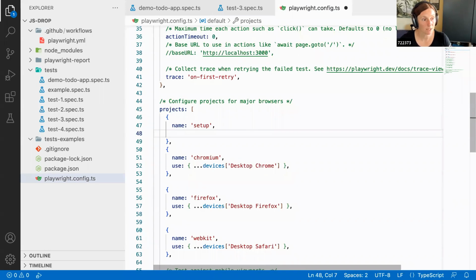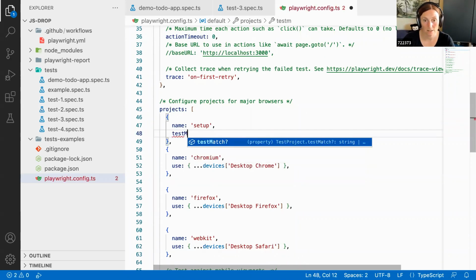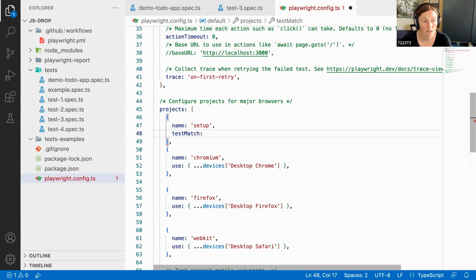So I'm just going to go from the docs and take what I want, which is called testMatch. And you can see TypeScript is telling us what we need. So testMatch. And what I'm going to do is just match everything dot setup.ts. And I'll set this up probably a little bit better in a second, and I'll move this into an actual setup file, right? So I'm going to set this up first. So bear with me, and then I'll move things around a little bit, okay?